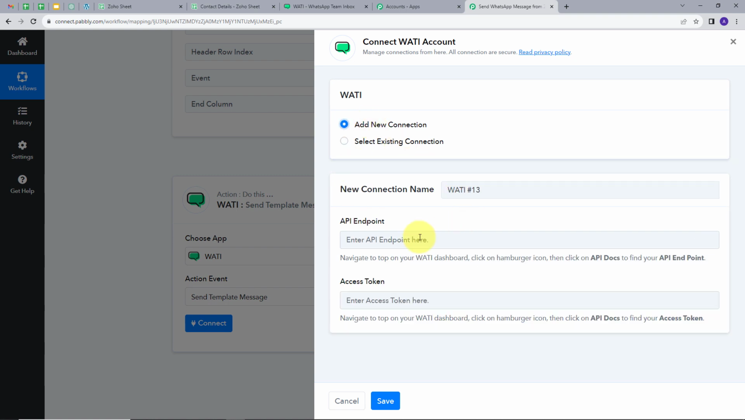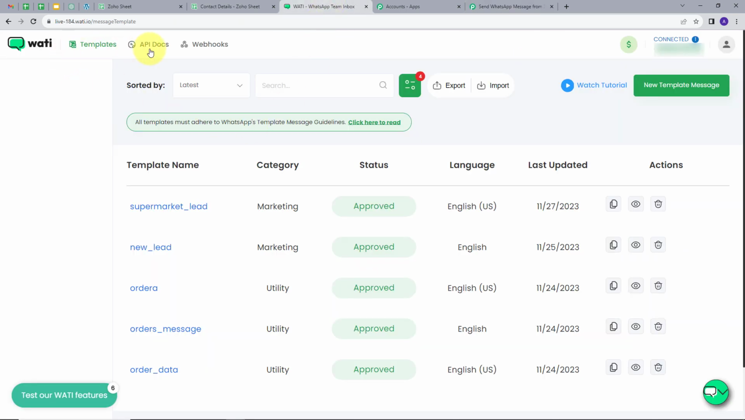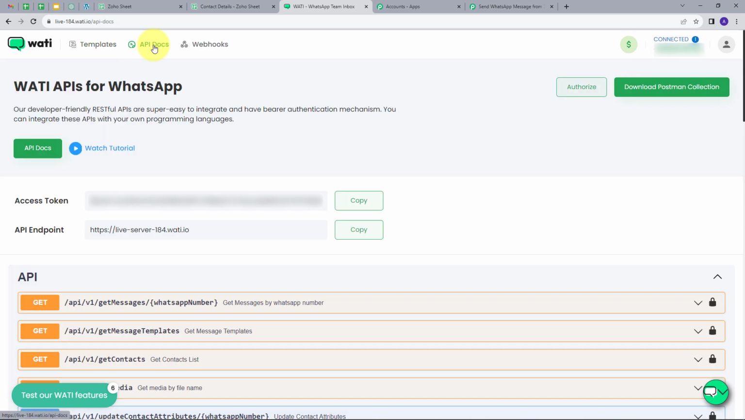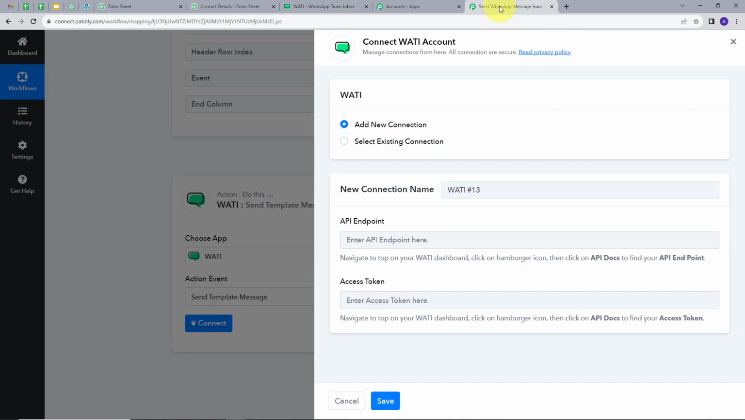I will click on add new connection. And to connect Vati with Pabbly Connect, I have to give an API endpoint and access token. So for this, I'll go back to Vati and I will go to API docs. And here we have this access token and API endpoint. So I will first copy this API endpoint. I will go back to Pabbly Connect and I will paste it here.